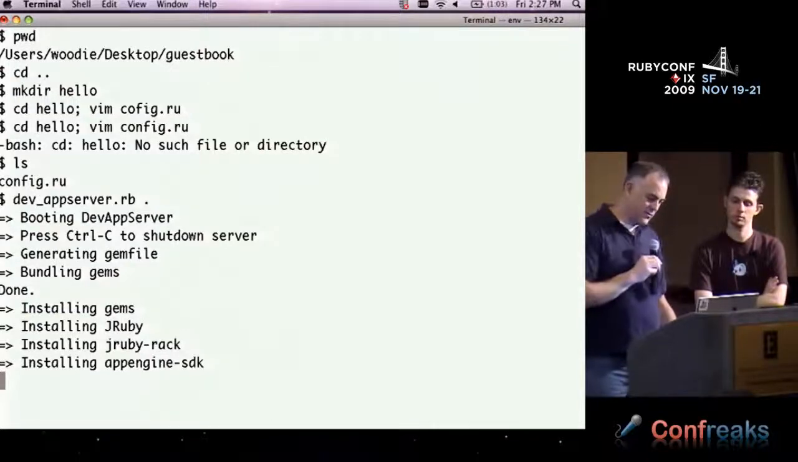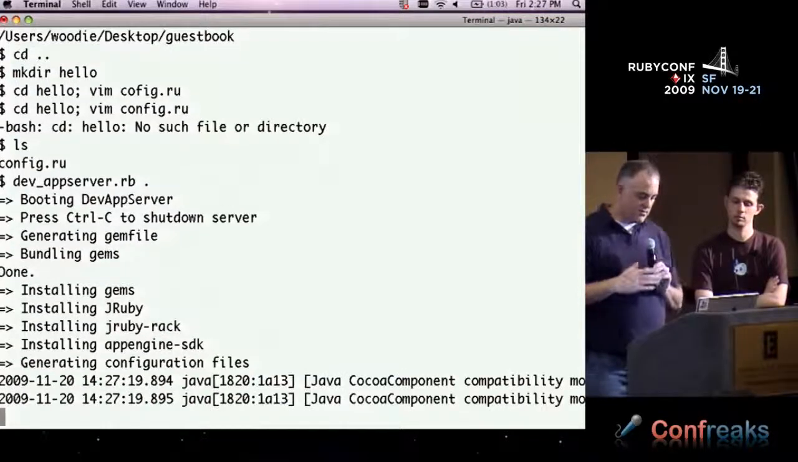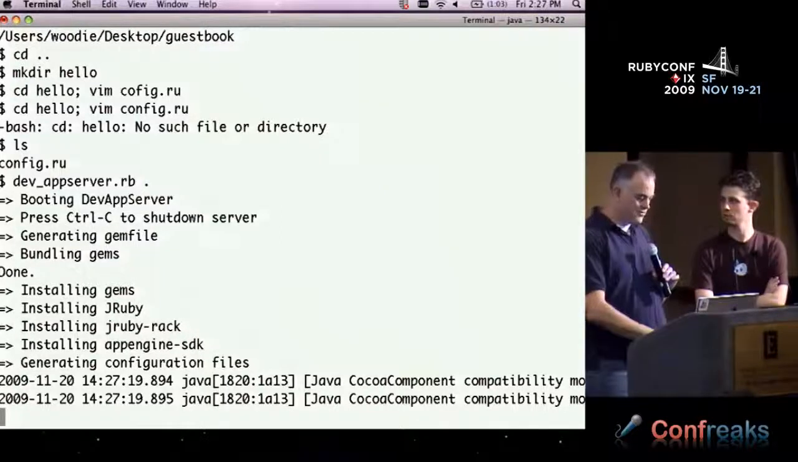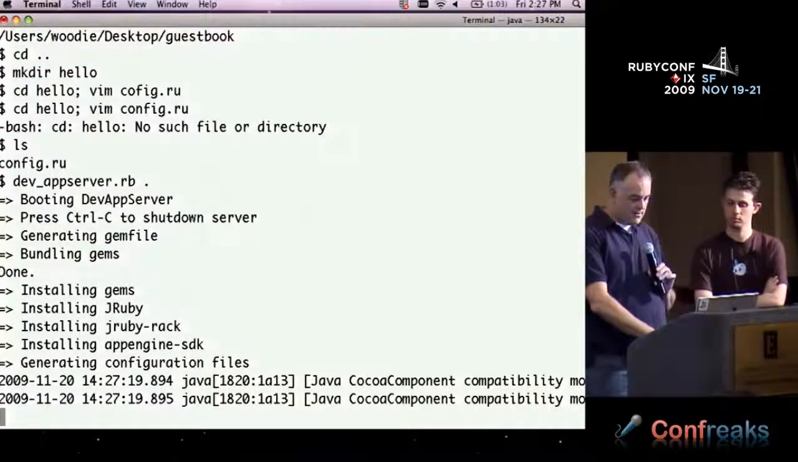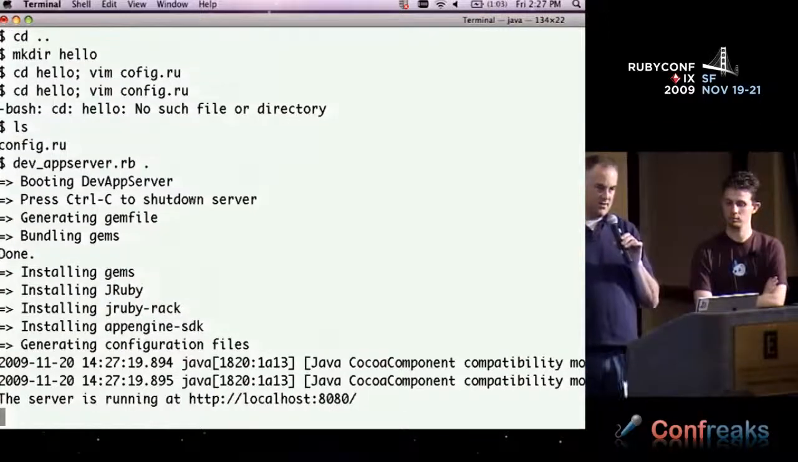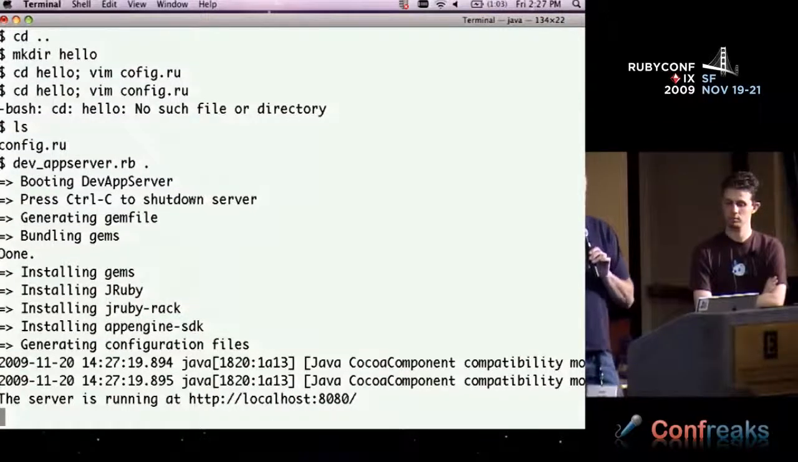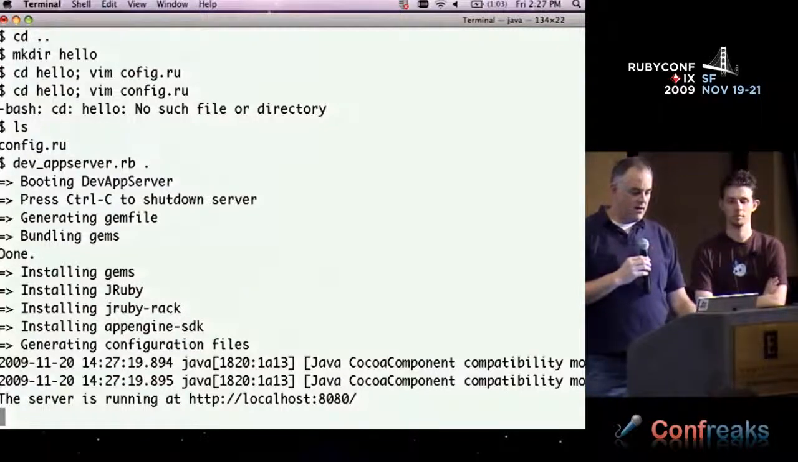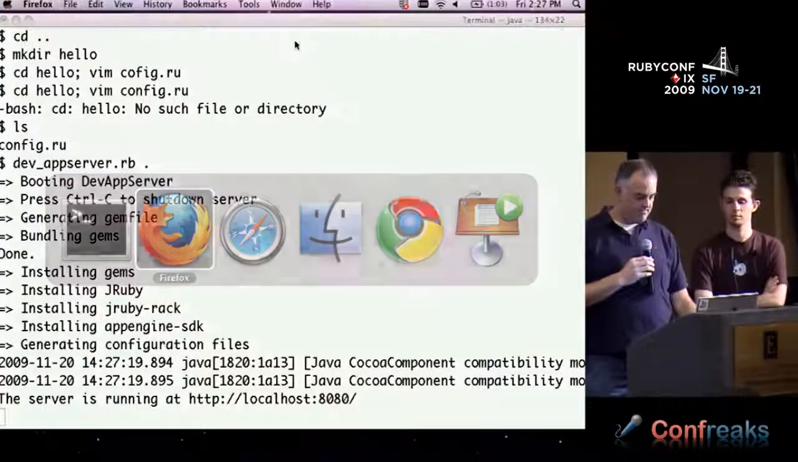We also installed JRuby-Rack that allows our Rack application to communicate with the infrastructure on App Engine, and it generated the configuration files, which are actually just XML files that you never need to look at or touch. In fact, if you modify them, we'll just blow away your changes. You just do all your changes in config.ru. I will show you that in a second.